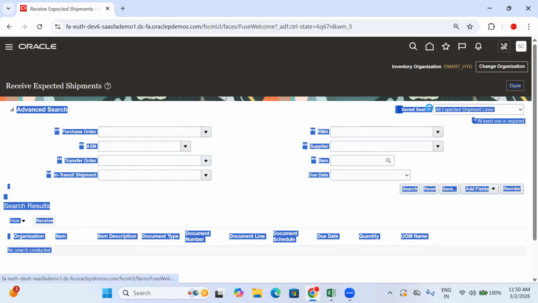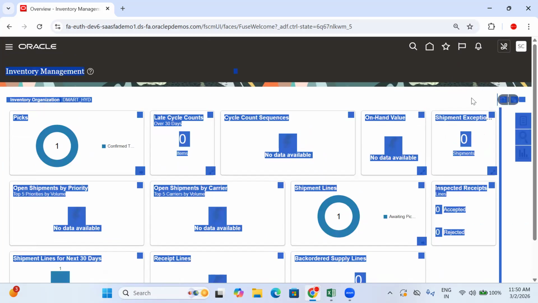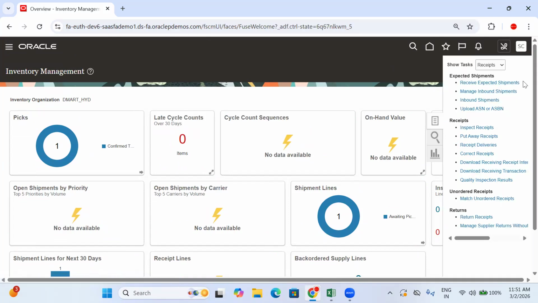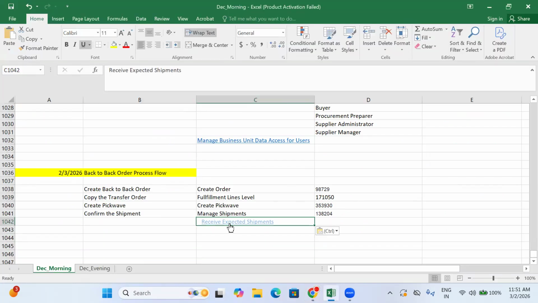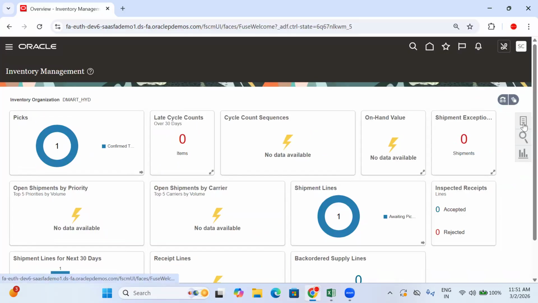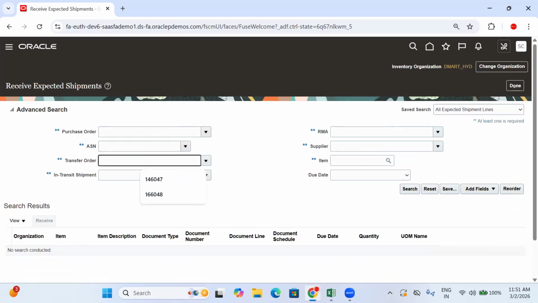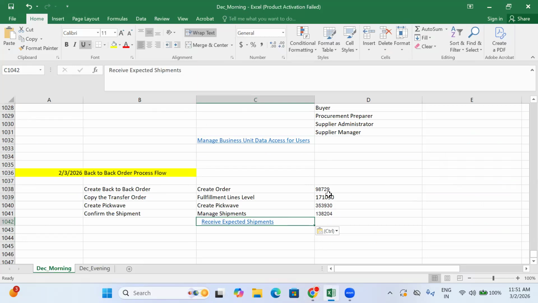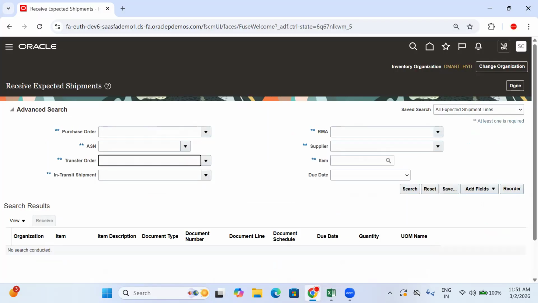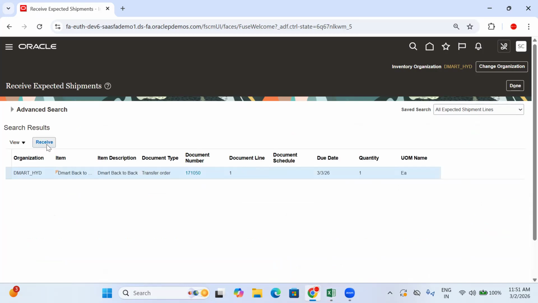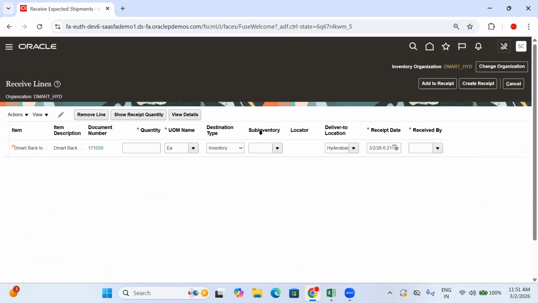Click on receive expected shipment. I'll get the navigation. So click on this, receive expected shipment. We can query with the transfer order or else we can query with the item also. Now search. First we receive the material. How much quantity? One quantity.